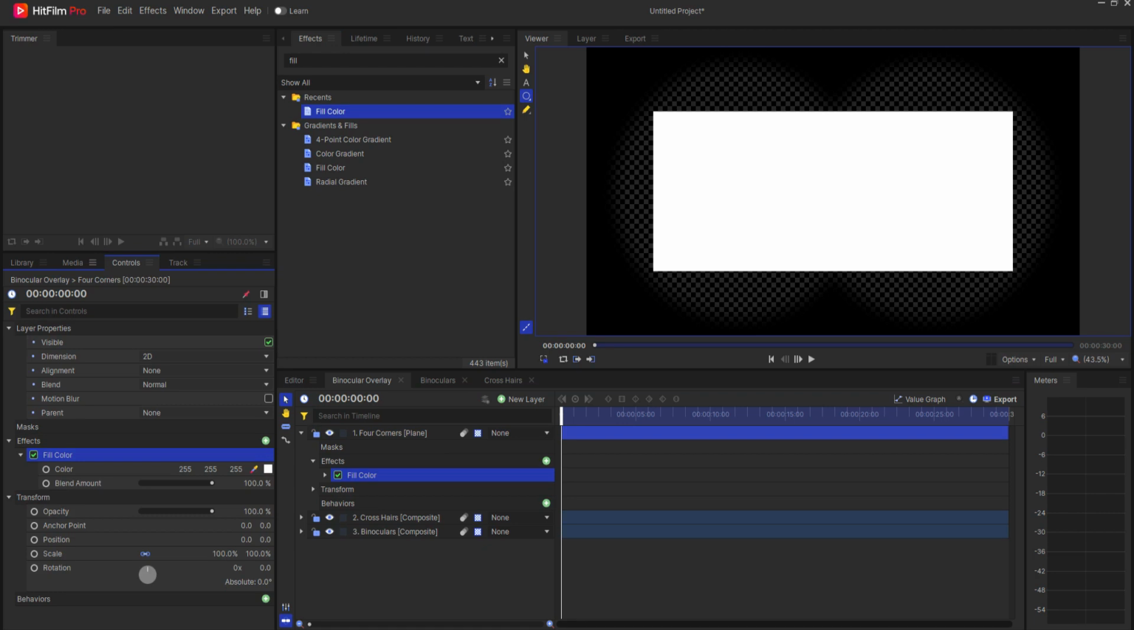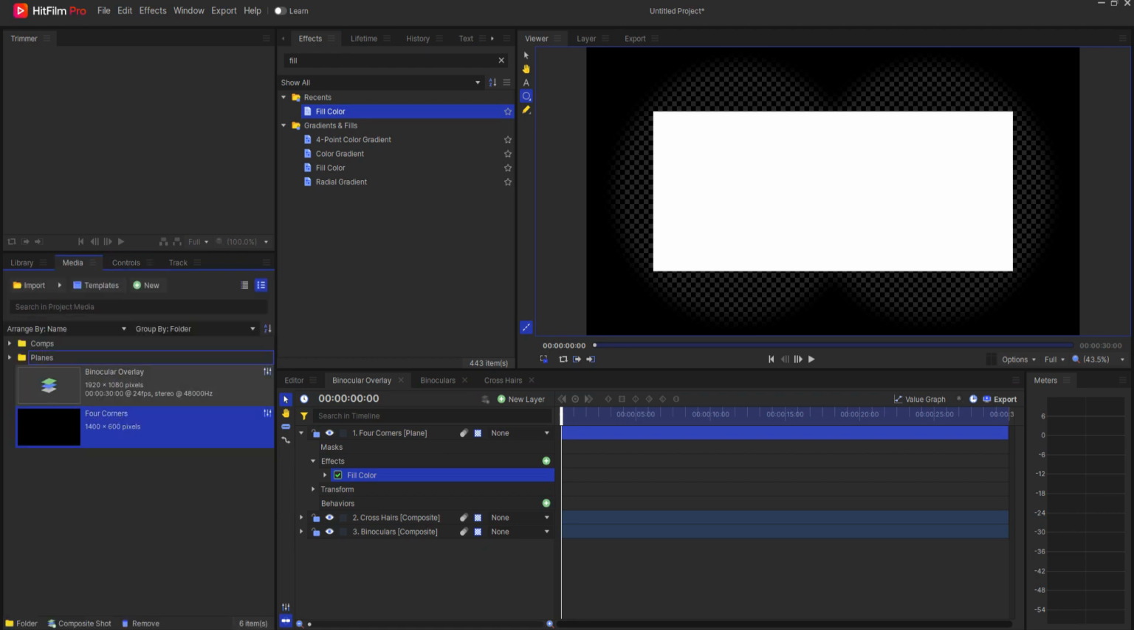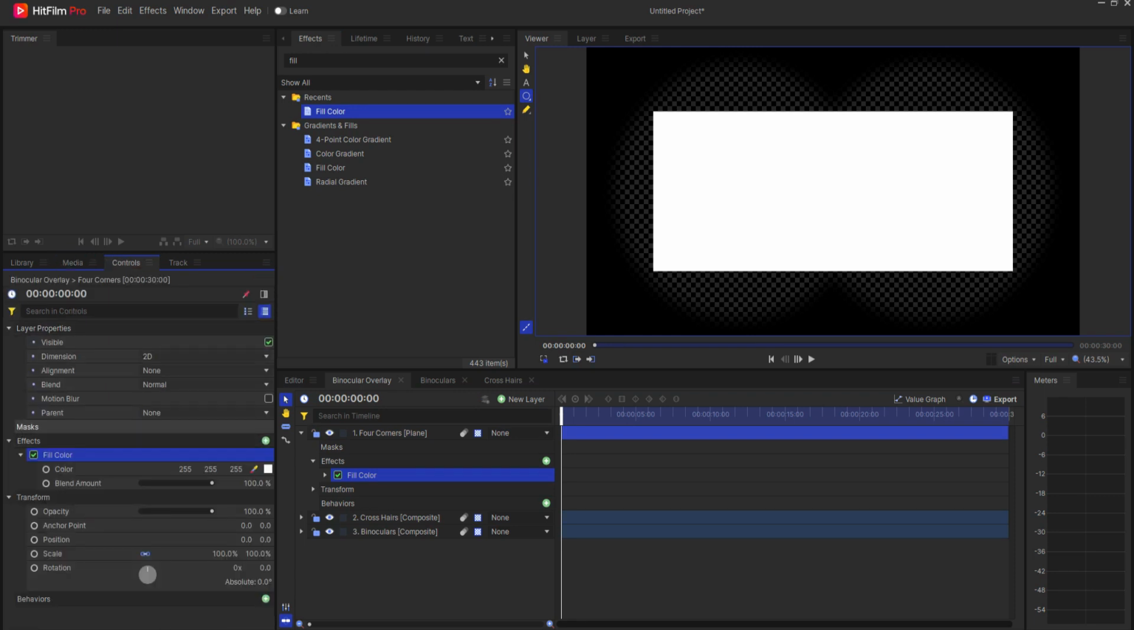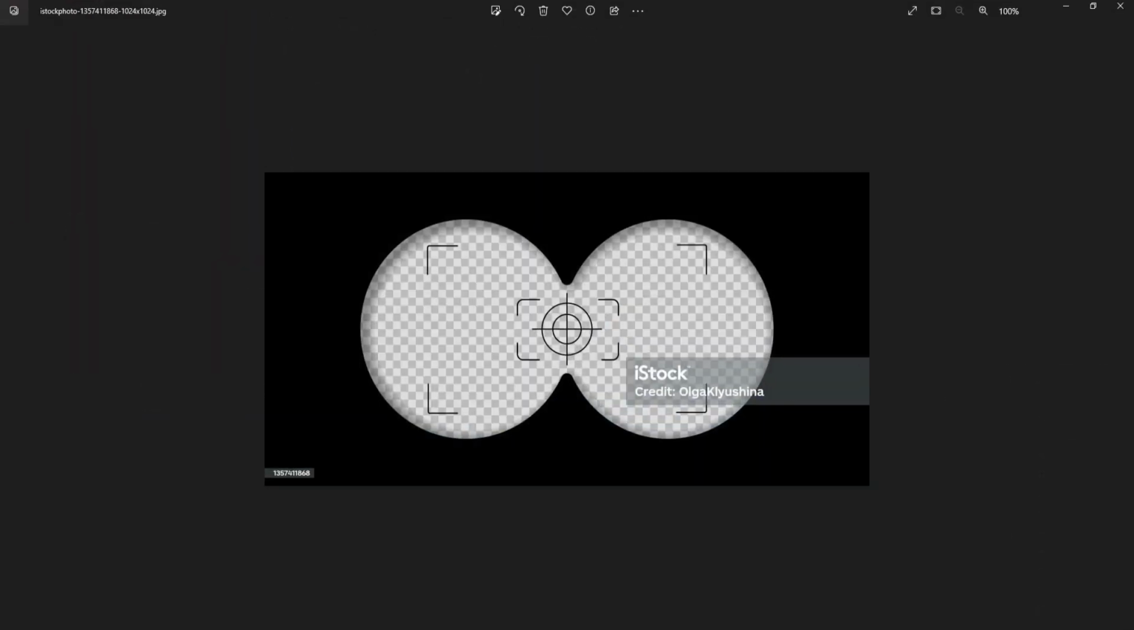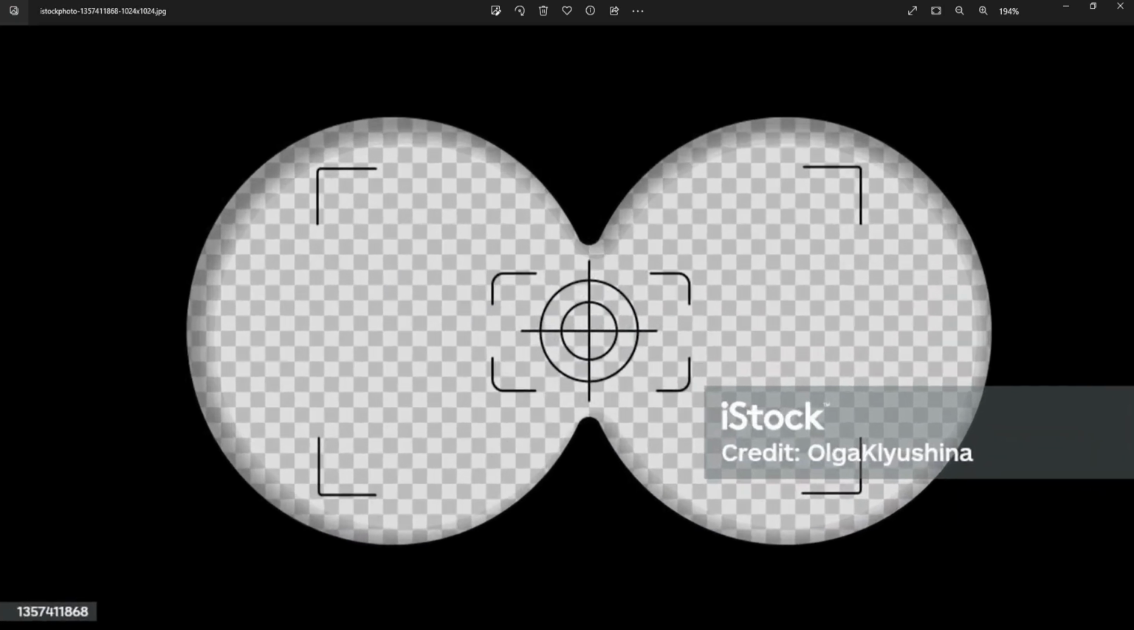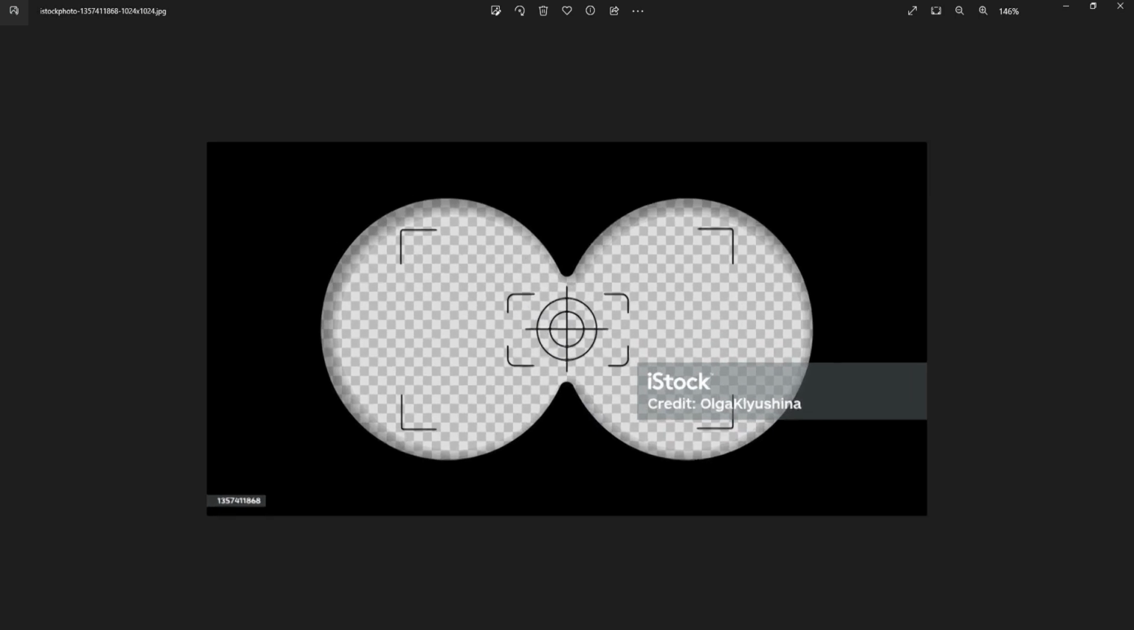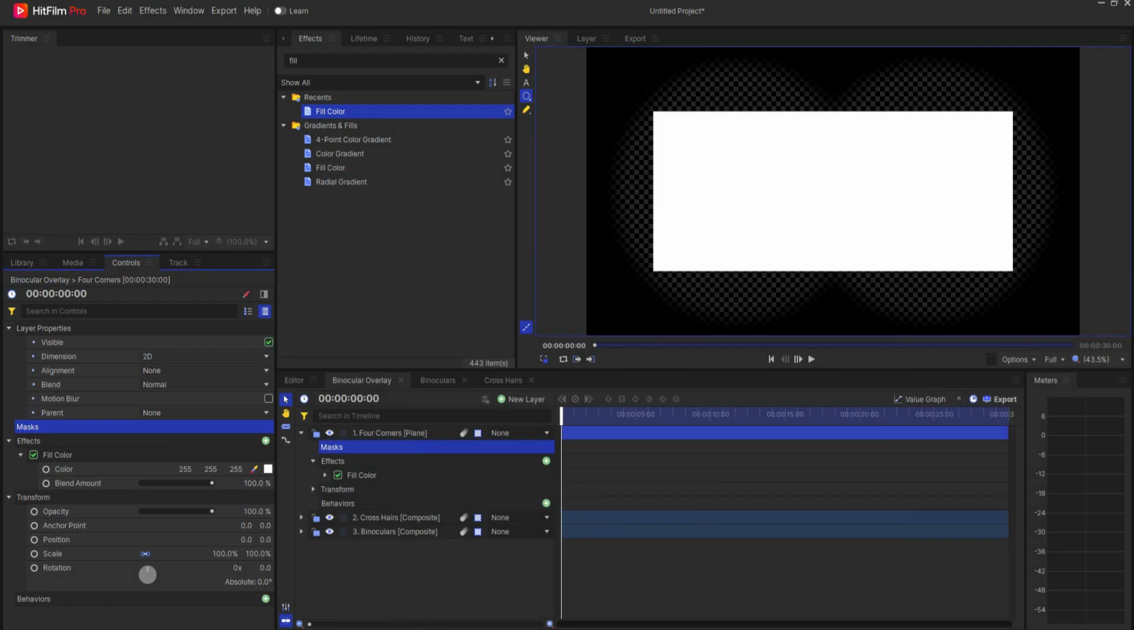And before I go any further, let me go back to the media and drop that into the planes to keep everything nice and clean in here. Okay, so now with the masking tools open, and let's look at the reference here, you can see that these are a little bit rounded, right? Look at how that is, right? So what I want is a rounded edge on that.